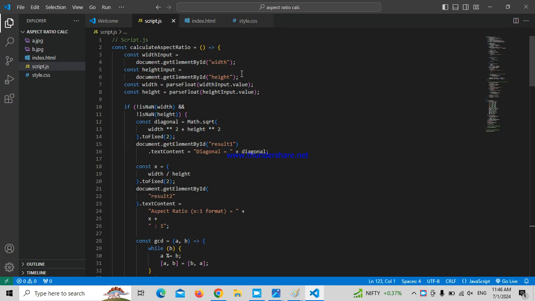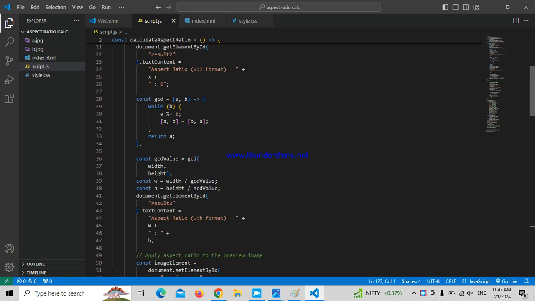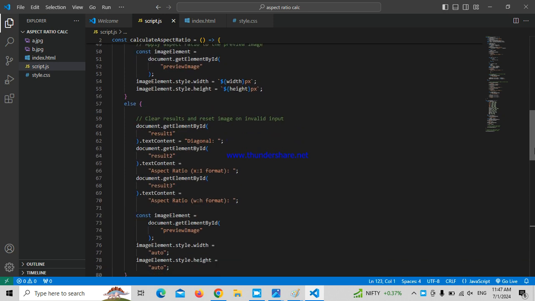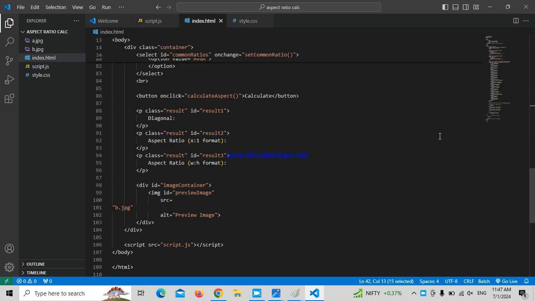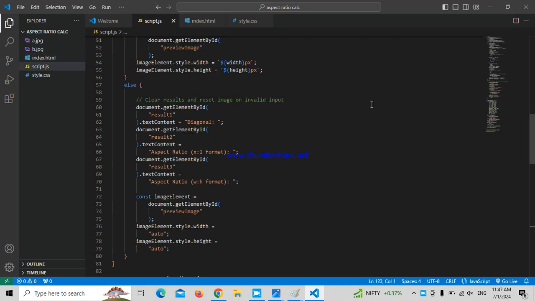And now talking about the JavaScript. JavaScript takes care of handling input changes and performing calculations for different aspect ratios, be it diagonal. The first one is diagonal, then the h1 format and the wh format. Firstly I'll go to this. This is the diagonal one, then the h1 format and then the wh format.